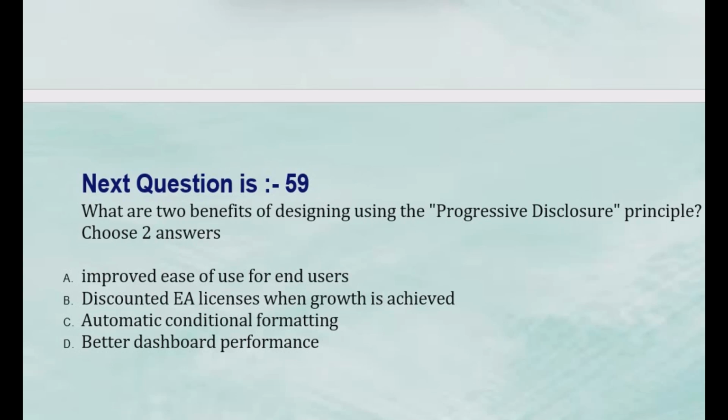Option A, improved ease of use for end users. Option B, discounted EA licenses when growth is achieved. Option C, automatic conditional formatting. Option D, better dashboard performance.